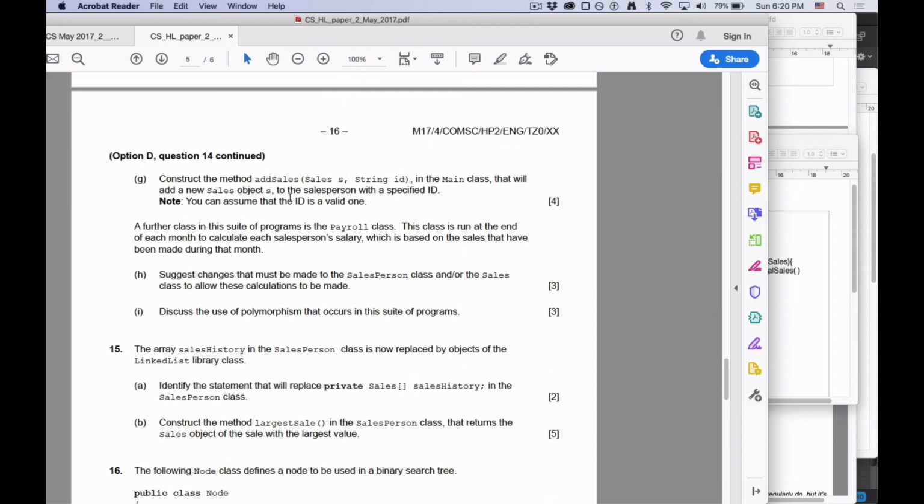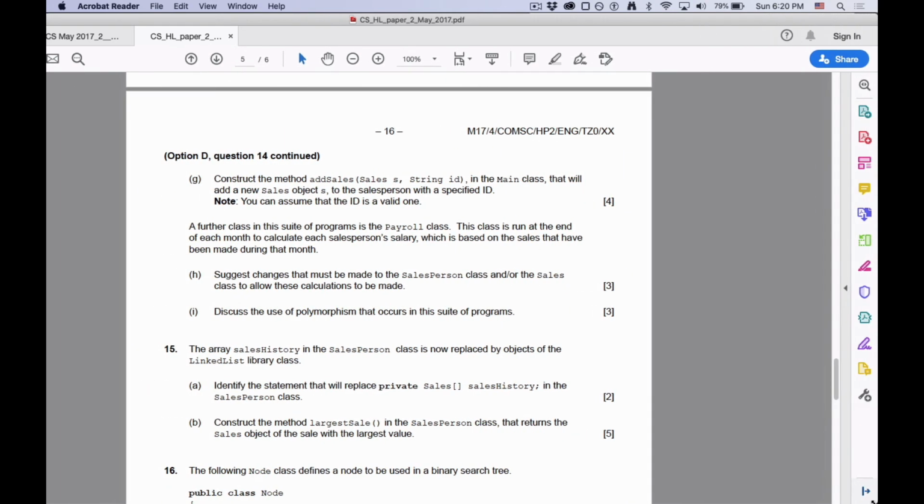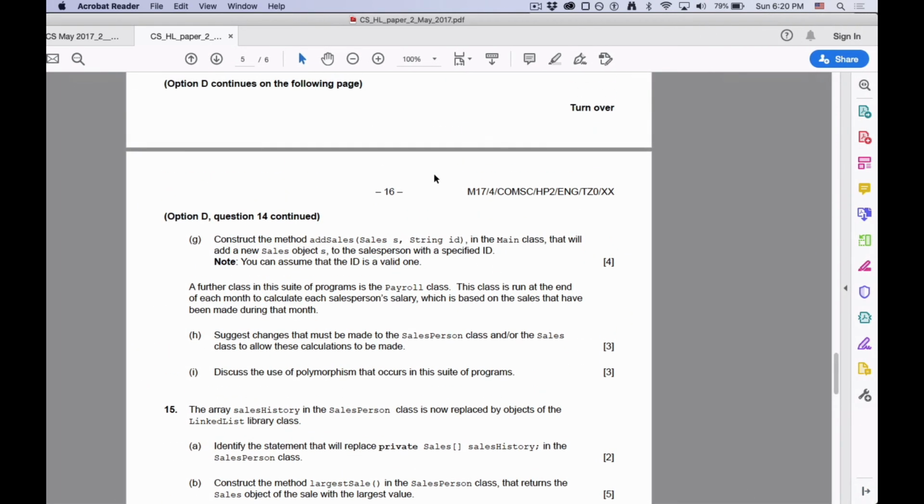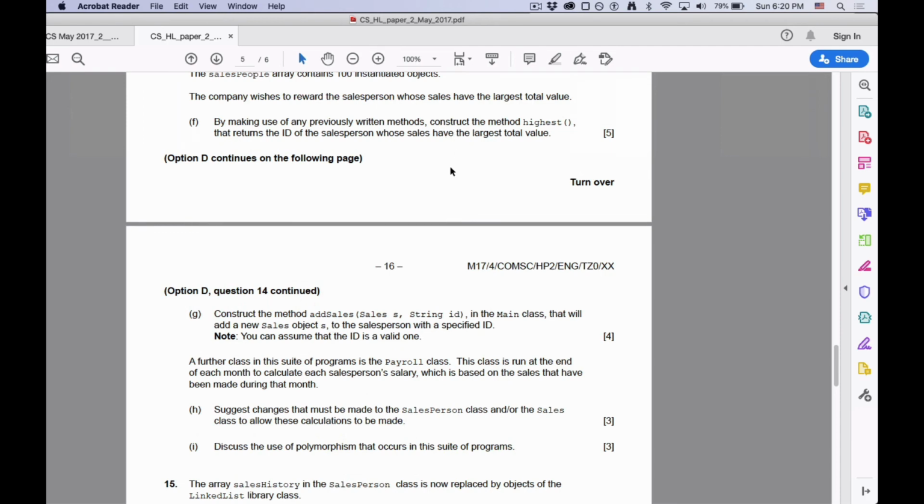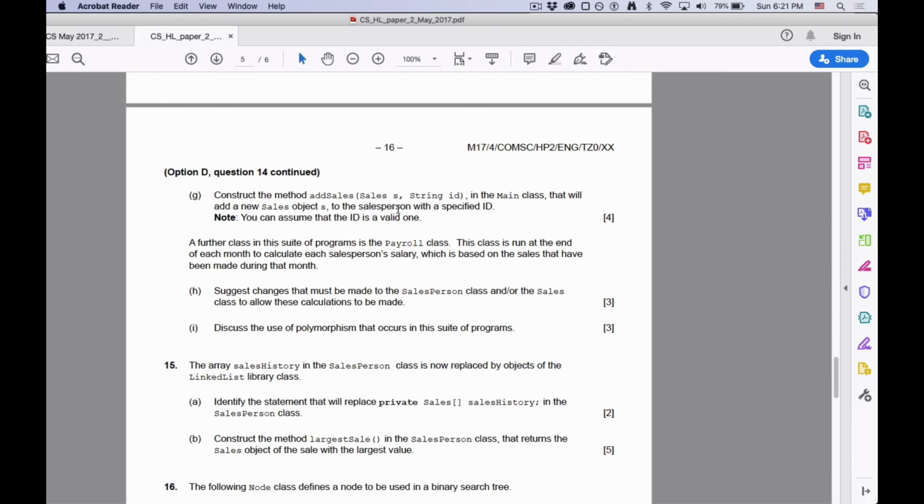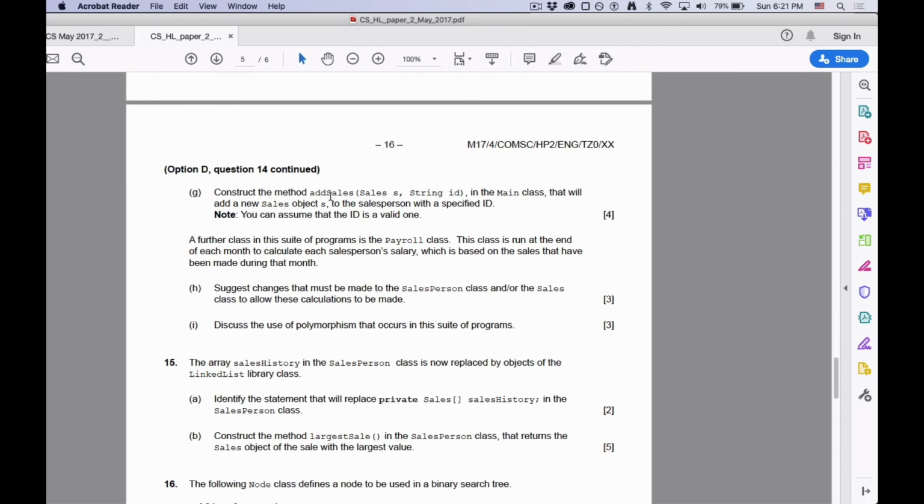G, construct the method add sales to the main method. So here it's telling us, right? This is what I would have liked before. It's telling us to add it to the main, right? Why didn't you tell us that up here? Anyway, add this method add sales to the main that adds a new sales object to the salesperson with a specified ID. You can assume the ID is a valid one, so you don't have to do a check. Okay, gotta get my head around this one.